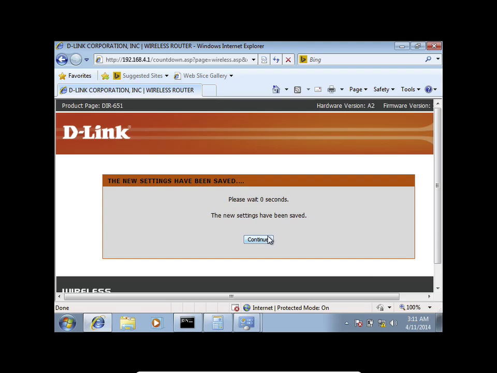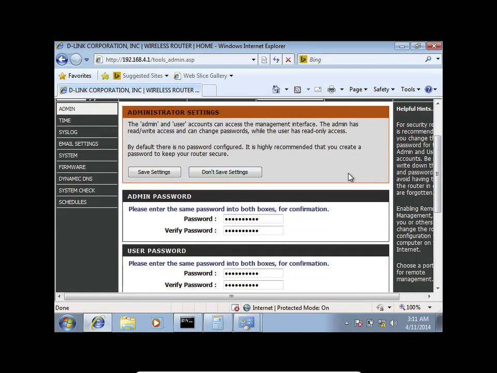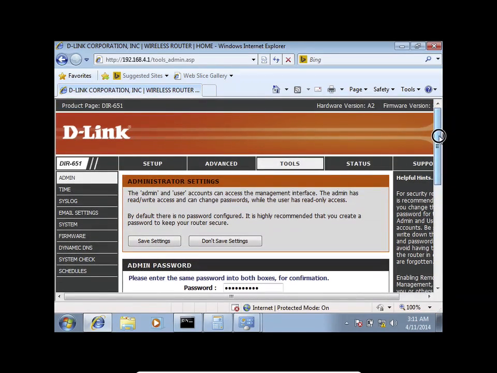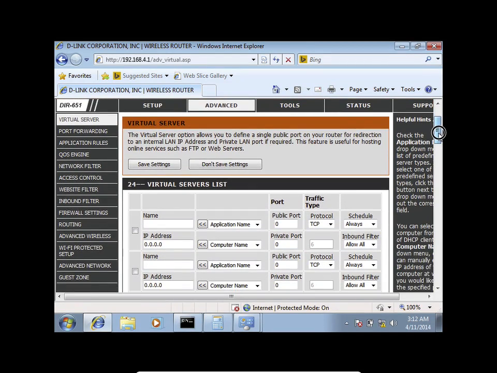The next part I wanted to show you is Advanced. Or you can come to Tools, where you have your email settings and system updates. Now, if you want to take security to the next level, you come to Advanced. Now, you guys remember port mirroring? This is port forwarding, right? Are you getting me? This is port forwarding. This is for the virtual server.